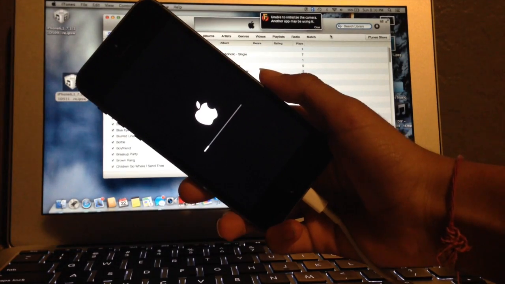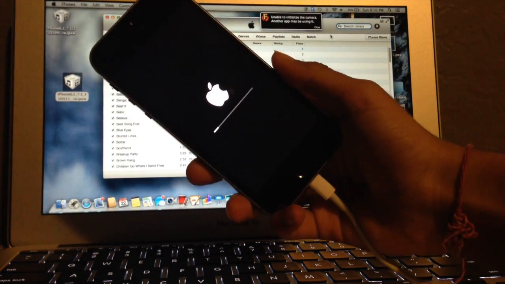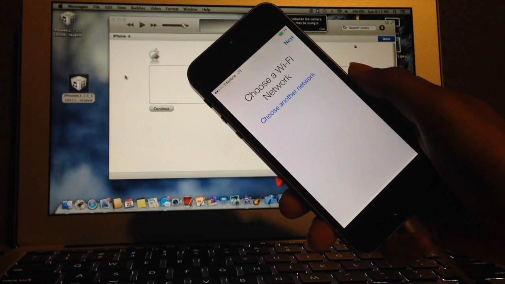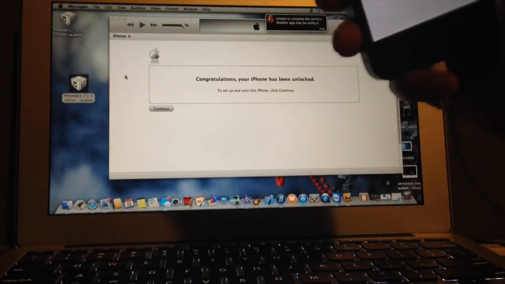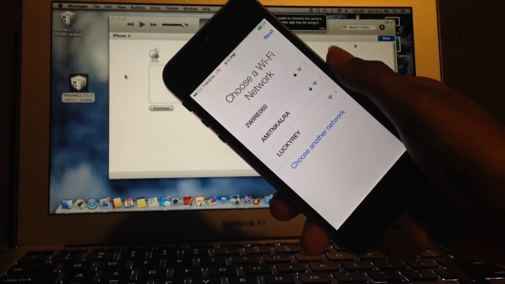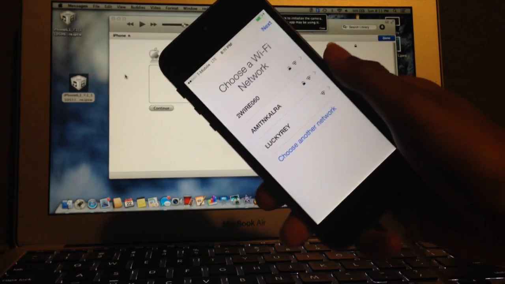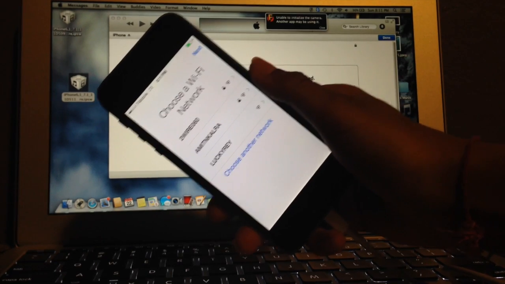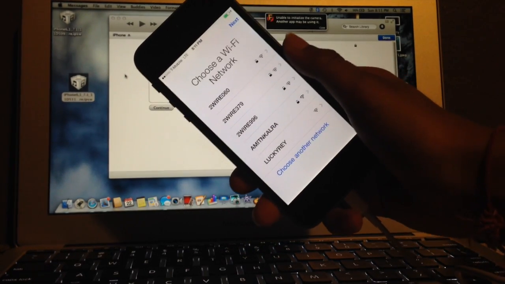iPhone has restored. And now it's just going through its final process, and I'll get right back. Complete. I've got my new screen, and it's saying my iPhone has been unlocked, so it's set up as a brand new phone right now. And I guess that's it. That's the iOS 7 on how to unjailbreak your iDevice. It's really that simple.